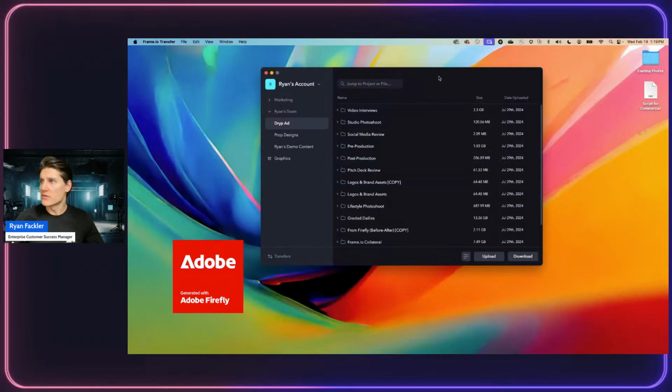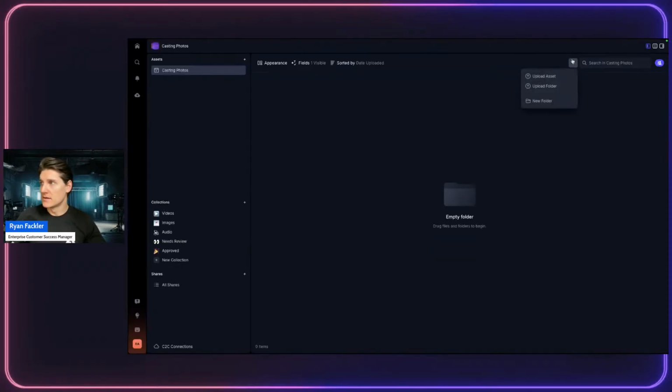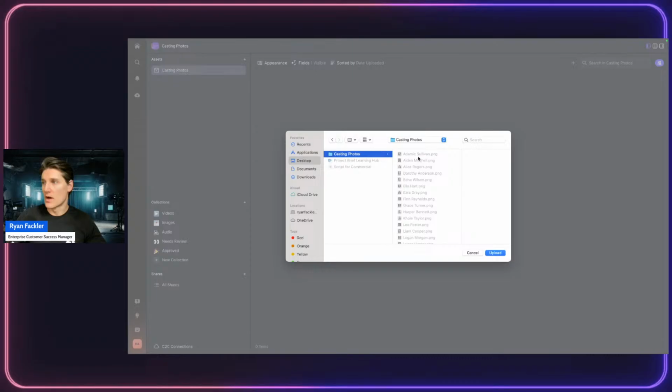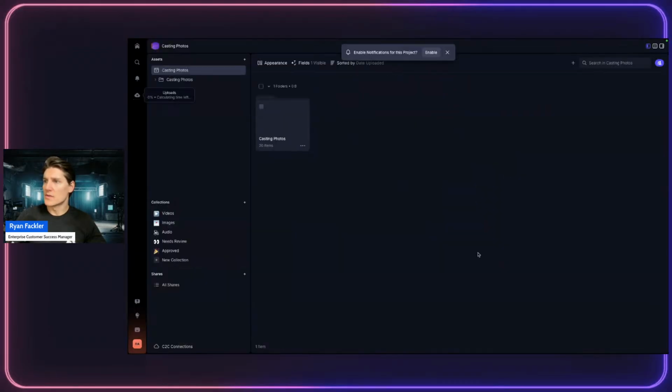You can also set a watch folder for the Frame.io transfer app, meaning that content can auto upload into Frame.io or out of Frame.io based on whatever that watch folder is that you set. Alternatively, up here in the top right, there's a little plus button. I can click there and I can either upload assets or a folder and then select from where I want to upload that content from. So let's go ahead and upload these casting photos. I'm going to click upload.